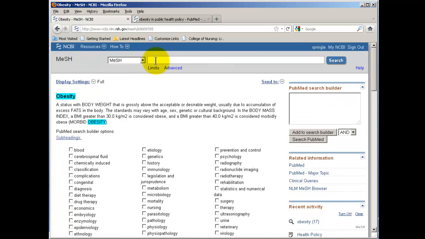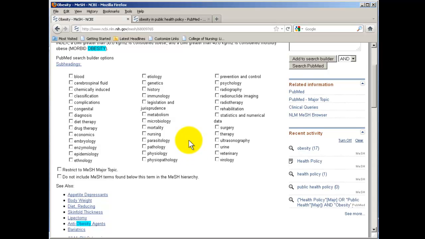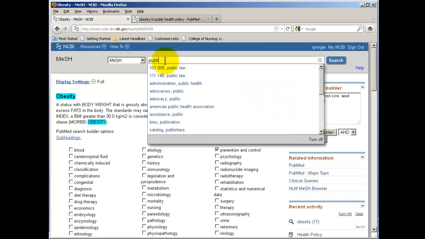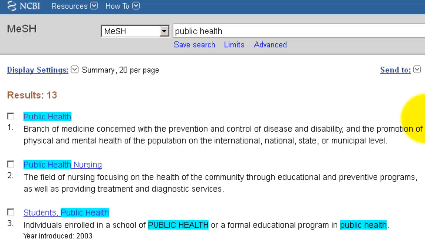So now I'm going to go back to MeSH. I've got obesity as a subject heading. I decided that I wanted prevention and control as one of the major focuses. And now I'm going to say I'm going to restrict this to a MeSH major topic and add it to my search builder. That was obesity. Now I want public health policy, so I'm going to start with public health. And do that search. That is a subject heading.